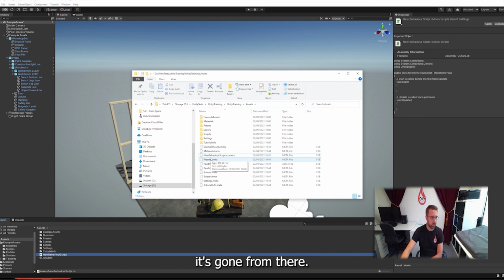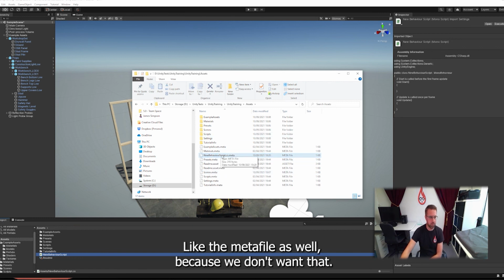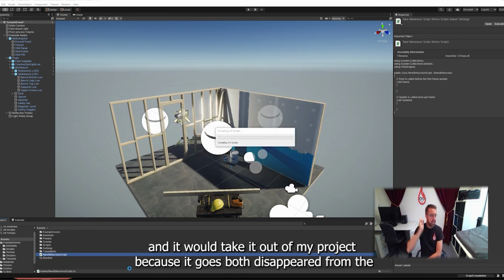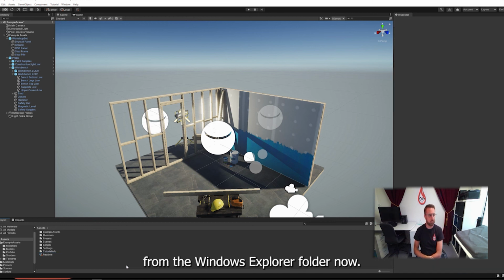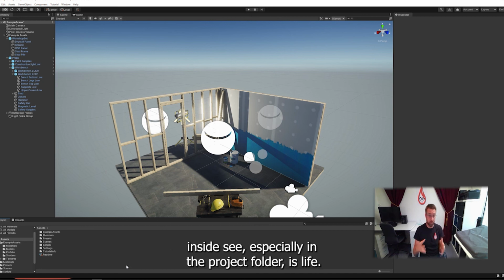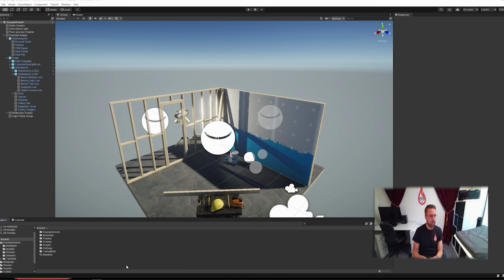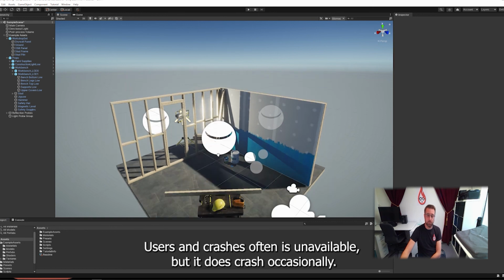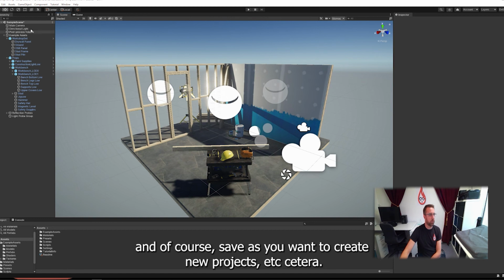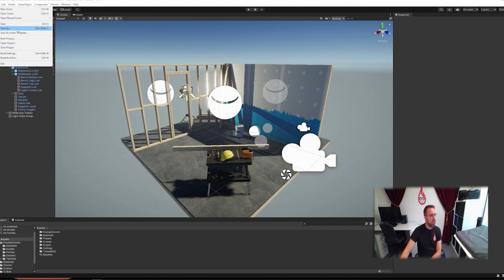it's gone from there. Oh, I want to delete the meta file as well because we don't want that. And when I go in here, it's going to do a little bit of compiling, and it will take it out of my project because that's disappeared from the Windows Explorer folder now. So just to really make the point that everything you do inside Unity, and especially in the project folder, is live. So there's no need to save it. What you're doing is saving anything it changes in here. Unity doesn't crash as often as Unreal, but it does crash occasionally, so you do want to be saving regularly. And of course, save as if you want to create new projects, etc., etc.